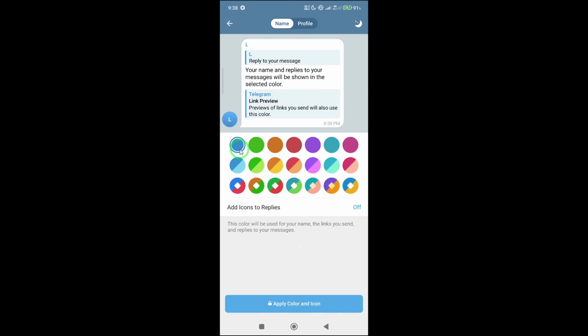If you ever feel like switching things up again, just repeat these same steps and choose a new color anytime you like.